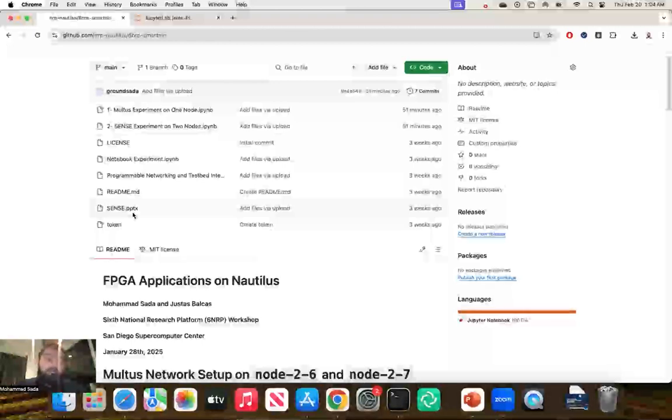Please go and check them out. They go step by step into explaining what SENSE is and why it's useful, what sort of use cases it allows us to do, and what sort of experimentation has been carried out by Justas using ESnet SENSE both on Fabric and on NRP, and more generally on ESnet. So please check it out. And we also have two Jupyter notebooks here.